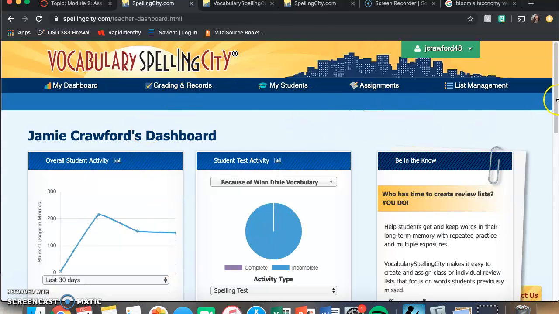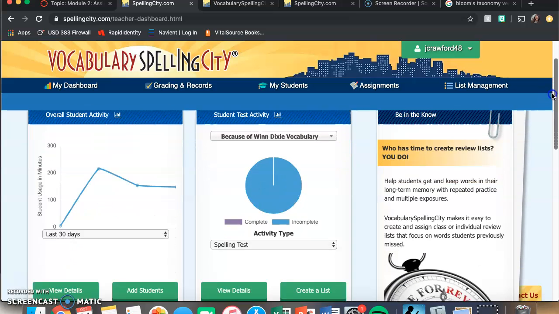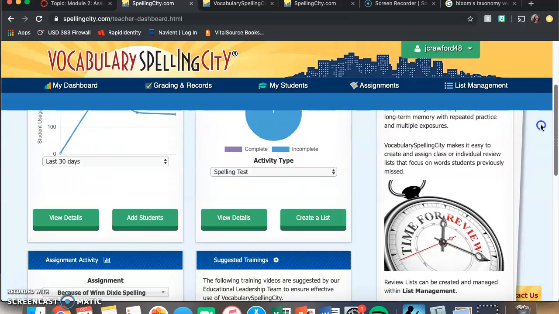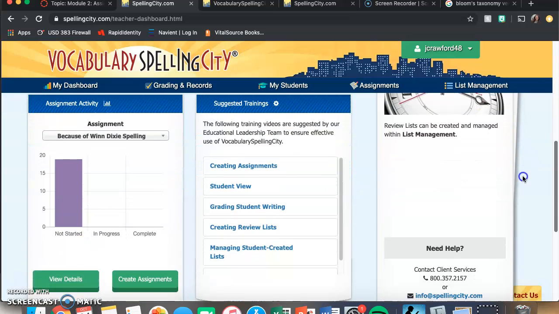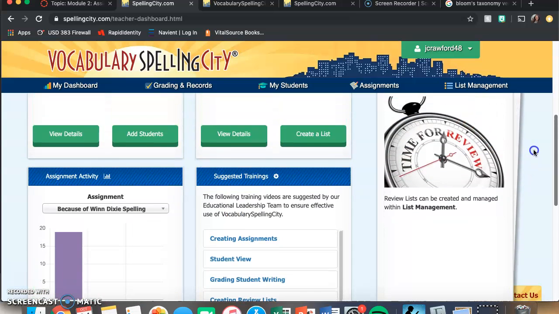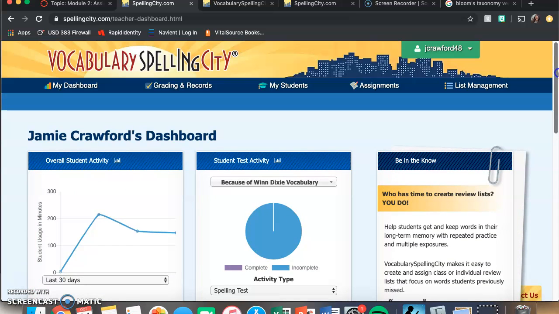So this is my account here. When you log in, there's a dashboard where it gives you just basic student information, who's completed assignments, who hasn't, and then just their proficiency. There's a couple different tabs, the dashboard tab, which is what we're on, grading and records, where you can go in and grade student assignments, look at their performance and the grades that Vocabulary and Spelling City does for you.